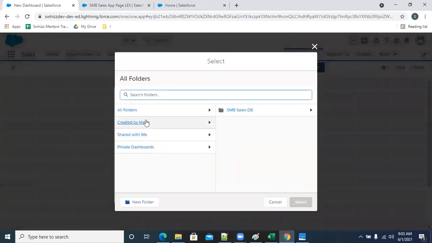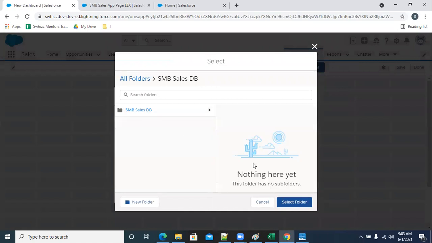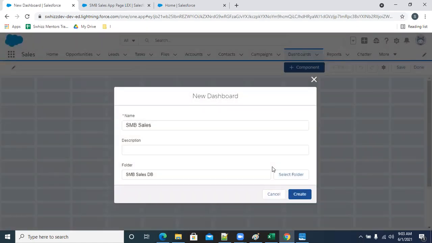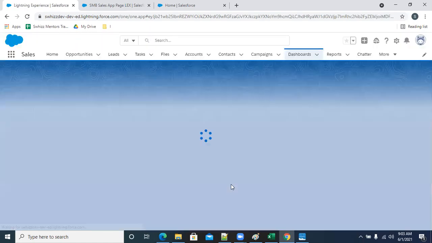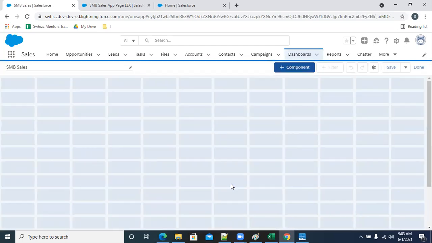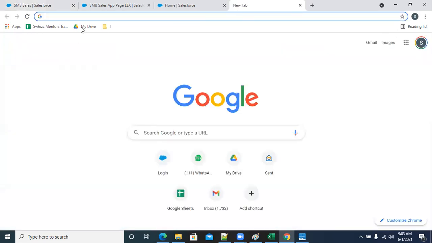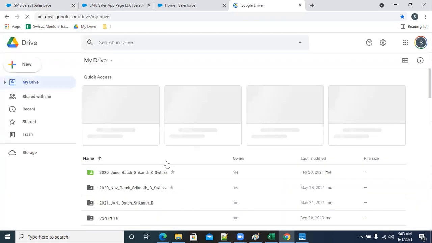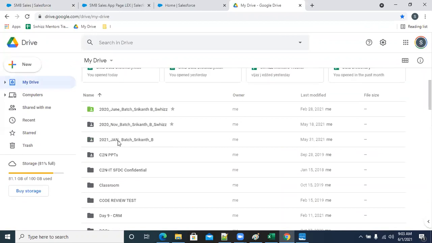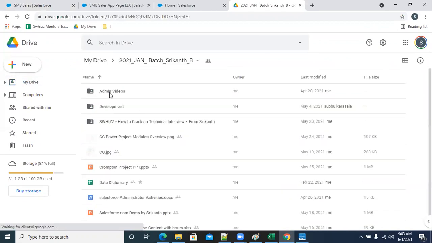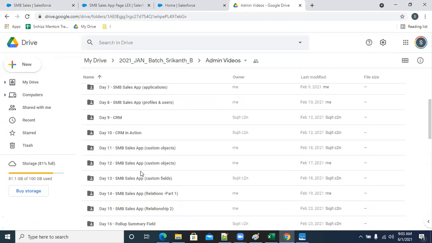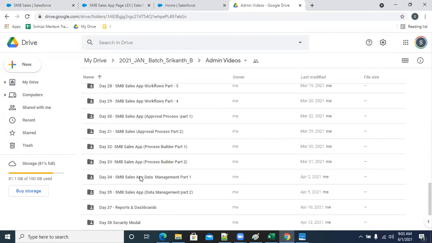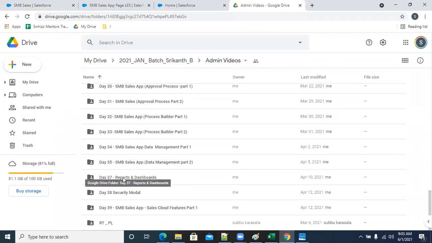So I'm storing my data in my own folders. See, we already explained reports and dashboards when you were working on the administrative part. I already shared a drive for you. You can check it there. I'll show you that. You can go and check this one. The 37th session, reports and dashboards.